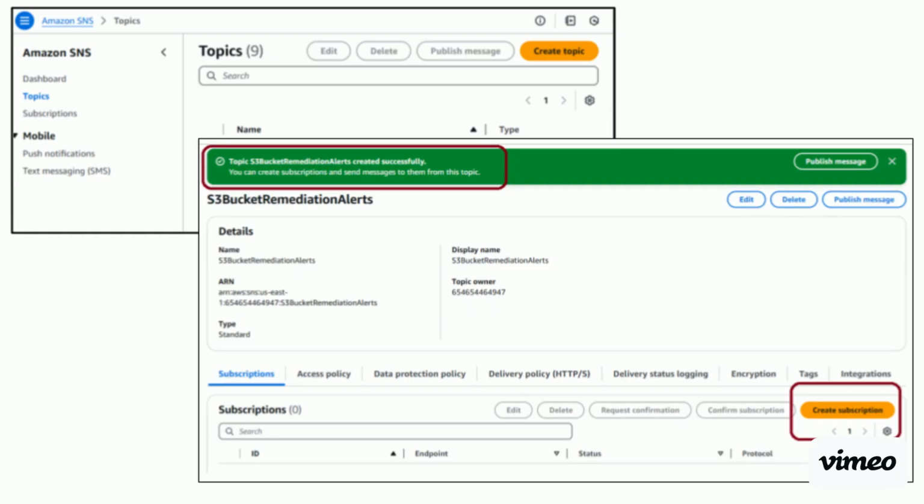I wanted to receive notifications about when Lambda runs, so I created a new SNS topic. I navigated to the SNS console and clicked on Topics, located on the left side of the menu, and clicked on Create topic. After that, I selected Standard as the type and named the topic S3 bucket remediation alerts. I left the other options with the default values and clicked on Create topic.